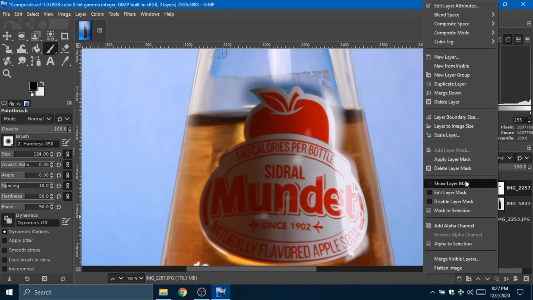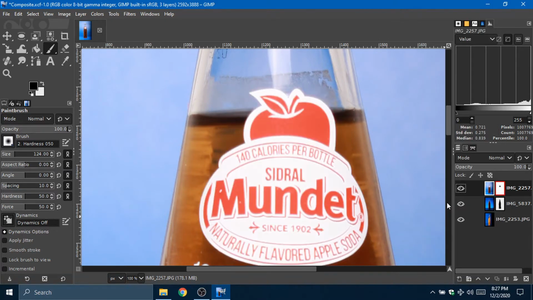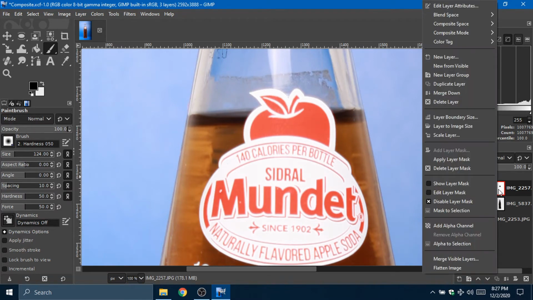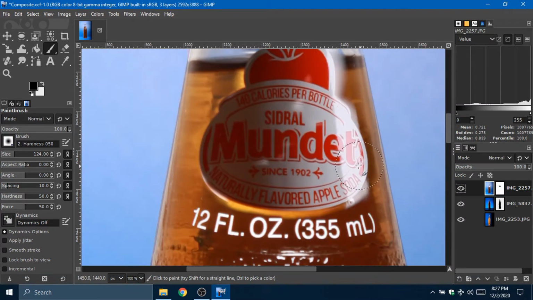Alright, let's hide this layer mask and see what we've done. If I can find the button. Disable layer mask. Ooh, yeah, that's a big difference. And then uncheck that. Here's what we have.